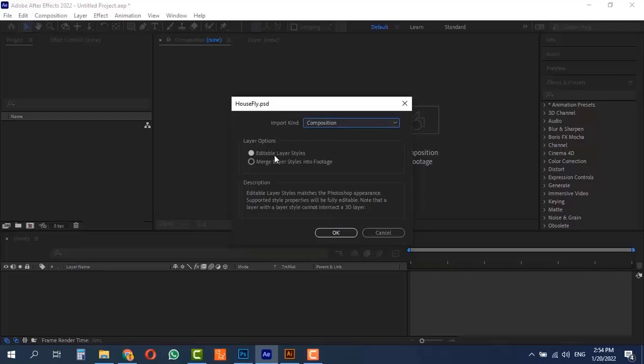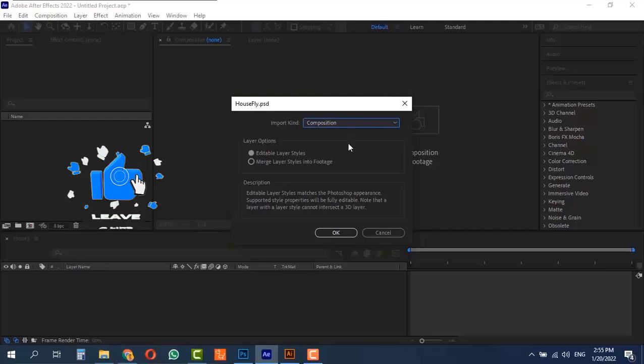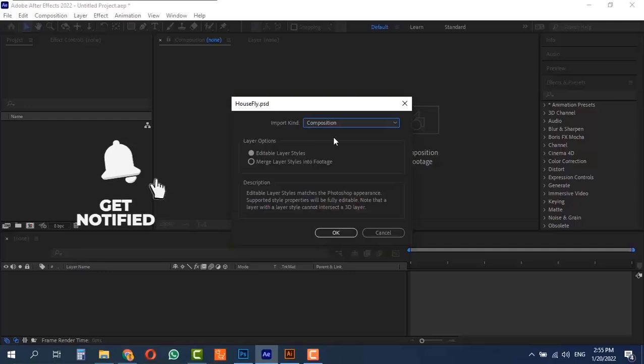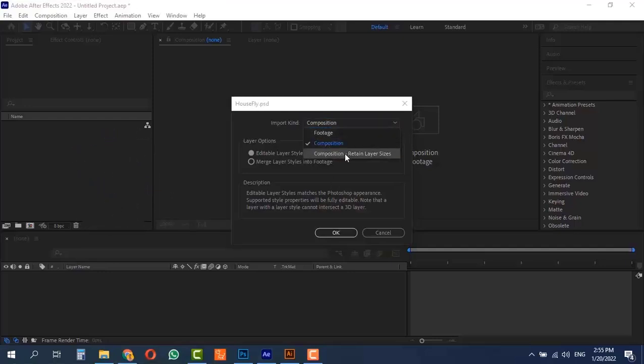Editable Layer Styles and Merge Layer Styles. Editable imports the file with layers, but Merge imports files by merging the layers into one layer. Merge has no use for us here. What is their difference? It's about the transform box. It is the size of the object or it is the size of your document. The Composition option creates a transform box with the size of your document, and Composition - Retain Layer Sizes creates the transform box in the size of objects.